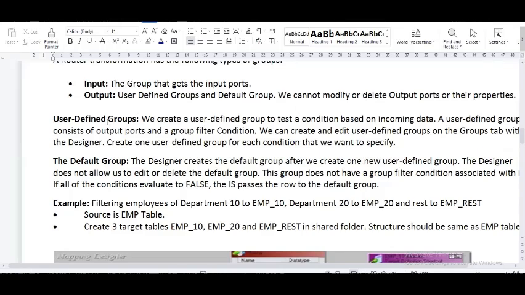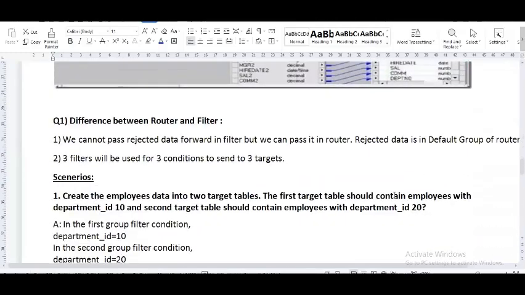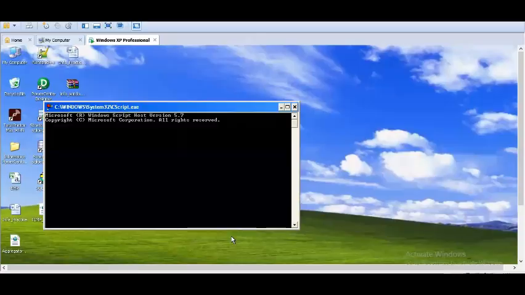What is the user defined group? We create a user defined group to test a condition based on incoming data. A user defined group consists of output ports and the group filter condition. We can create and edit user defined groups on the group tab. So these types of things, let me show you in real time.